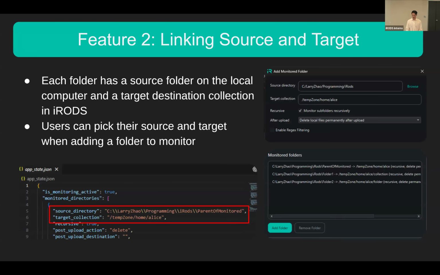In the app, it looks a little like this. Users get this little folder picker to choose the source directory that they want to monitor, and then they can type in their target collection within iRODS. And then when they check their monitored folders, they can see this folder is going to this collection. All of these settings are stored within the appstate.json. So you can see we have one key for the source directory and one key for the target collection.